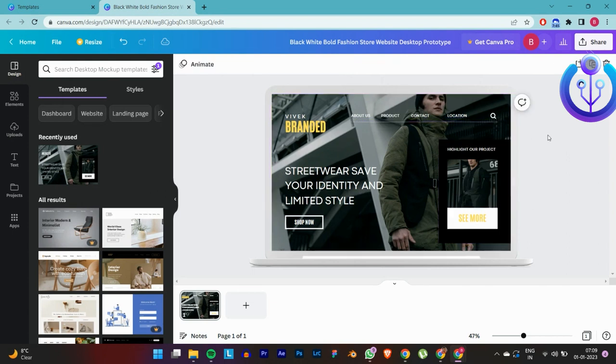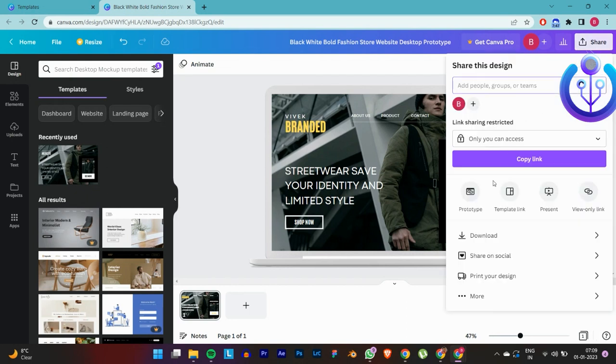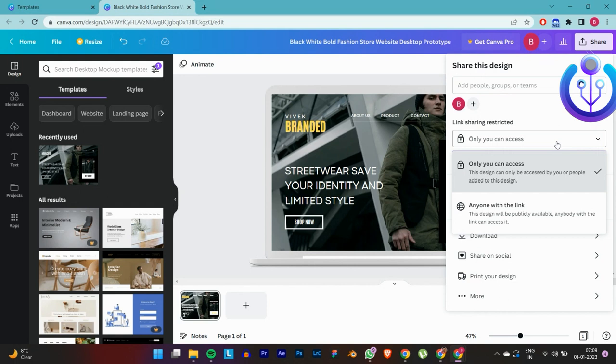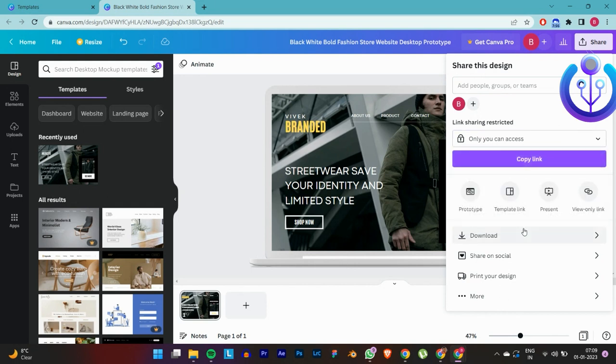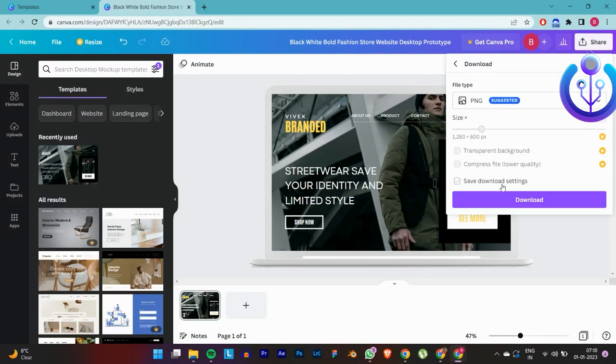So now I want to export it. So click on share, and if you want you can just copy the link and share to anyone. I will just download it. So I will click on download, and if you want to compress the file with a transparent background, you have to get the pro version which is paid. And according to your website, if you want to put it on a website, obviously you have to put it on a website because it's a landing page.